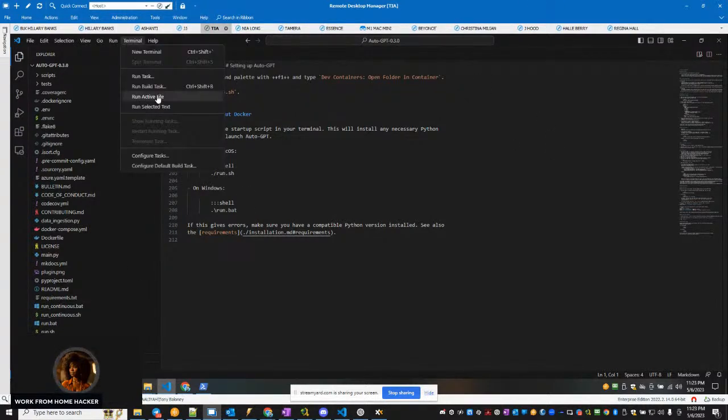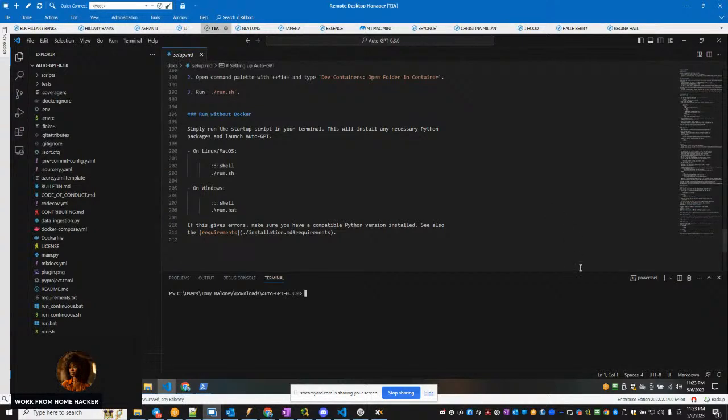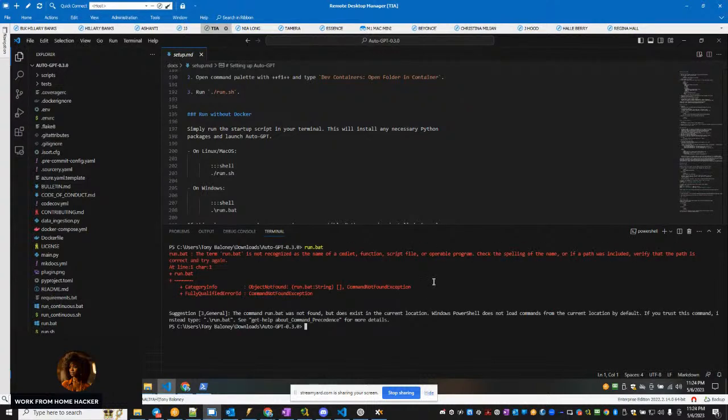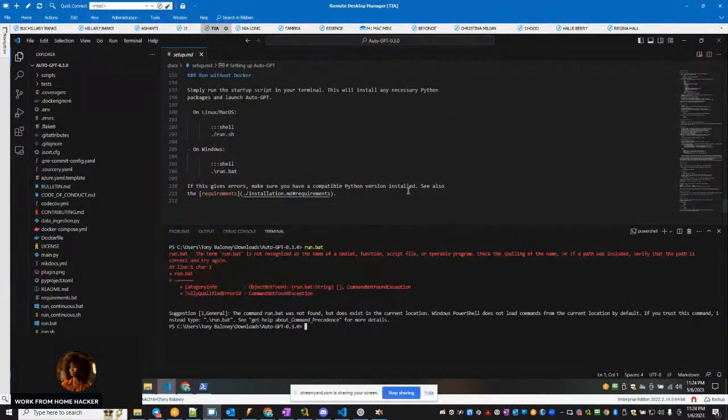So let's go up here to terminal, new terminal. We don't have to cd into our project folder because it already opens up here, and we're just gonna run that.